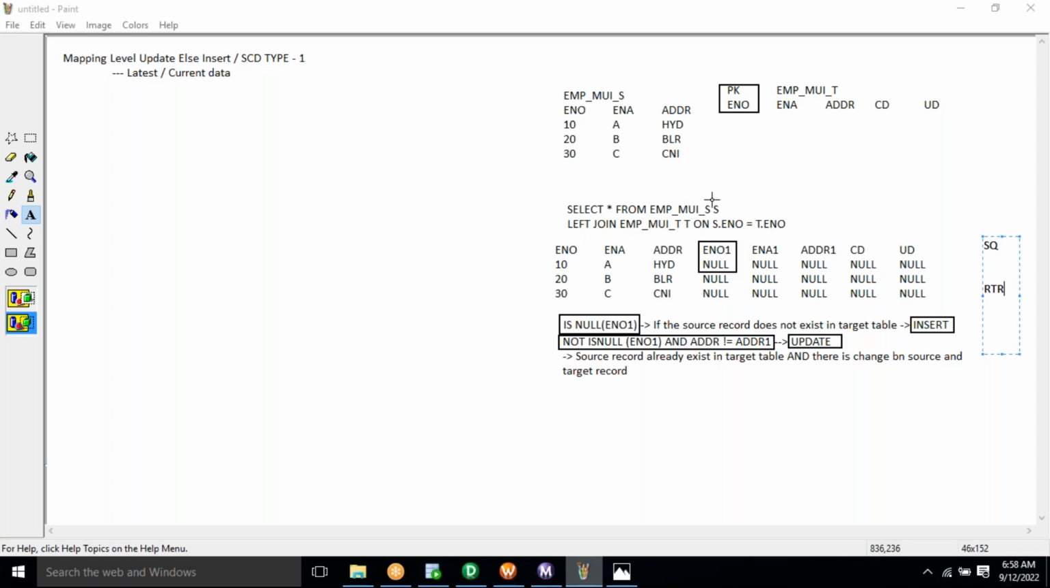I have told you, just now I have explained. You can see here for insert we have one condition: is null of ENO1. This is the first condition we have. After joining two tables, if this condition is satisfied, then we have to send that record to insert. And the second condition I have highlighted in a box: not is null of ENO1 and address not equal to address 1.